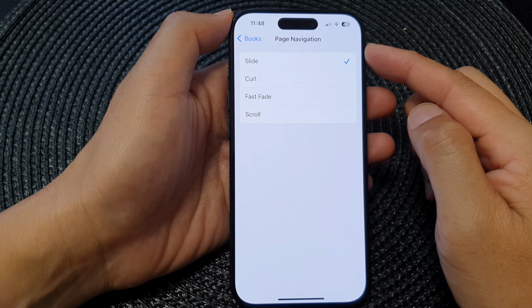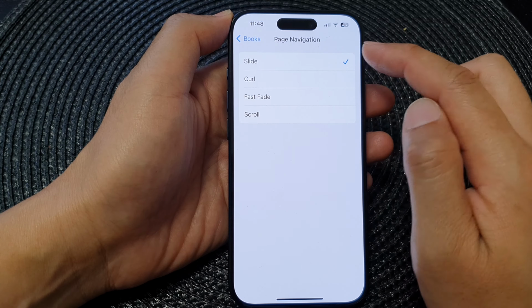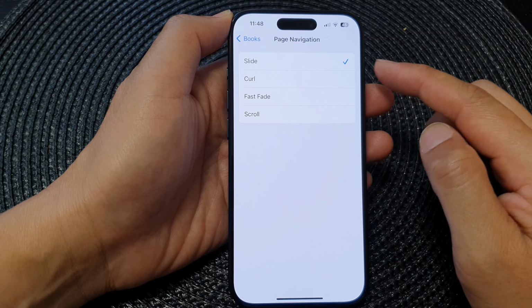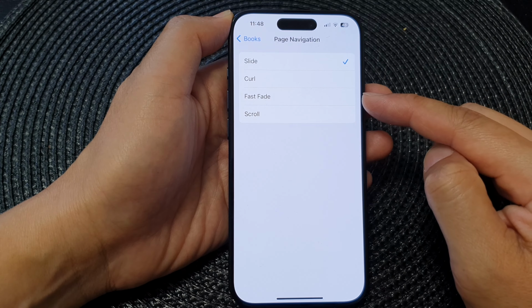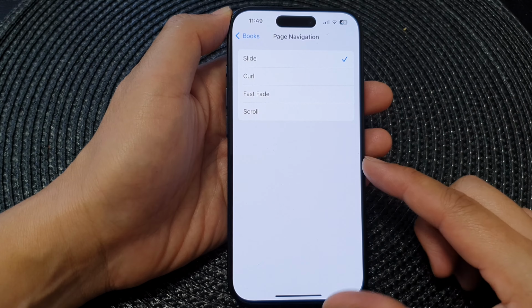Hey guys, in this video we're going to take a look at how you can set Books page navigation to slide, curve, fast fade or scroll on the iPhone 15 series.